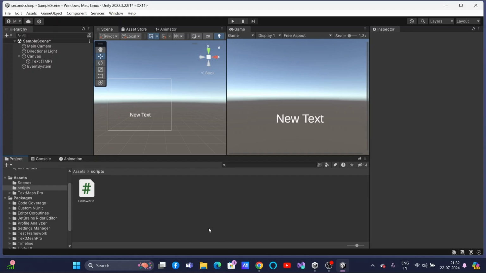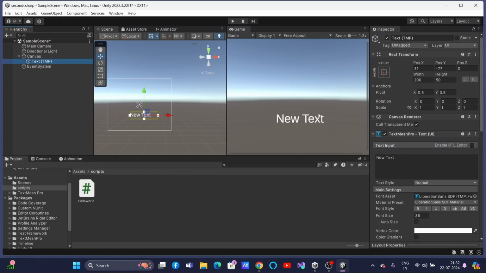Now what I want to do is display the text in this text box. As of now it is "new text". I want my name to be displayed here. Earlier, in the previous video, my name was displayed in the console. I don't want to display it in the console; I want it displayed in this object. Now, how do we achieve that?